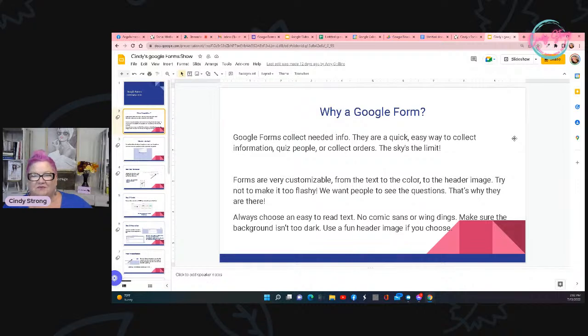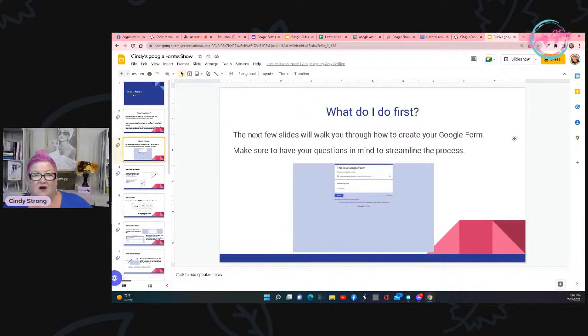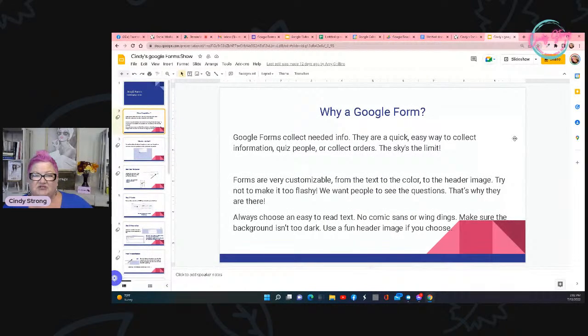Yeah, you do. But always choose an easy to read text. Yeah, sometimes we can get a little too fancy with that. It's okay when we're presenting some kind of marketing or whatever, because let's face it, people just scan over that stuff. When they're really trying to read something, you want to make the text really easy to read.